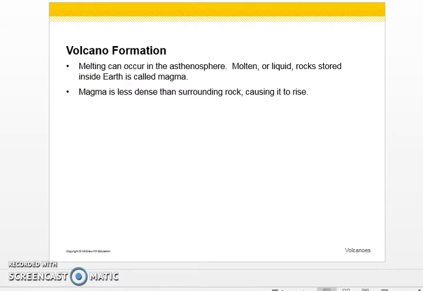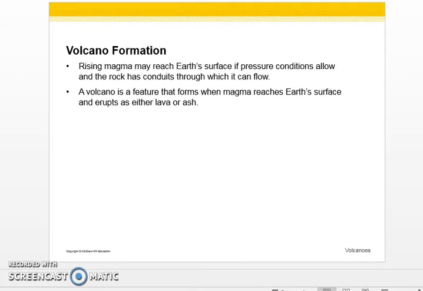So volcano formation. Melting can occur in the asthenosphere. Molten or liquid rocks stored inside Earth is called magma. Magma is less dense than surrounding rocks, which is why it rises. It's more buoyant. Rising magma may reach Earth's surface if pressure conditions allow, and the rock has conduits through which it can flow. A volcano is a feature that forms when magma reaches Earth's surface and erupts as either lava or ash.